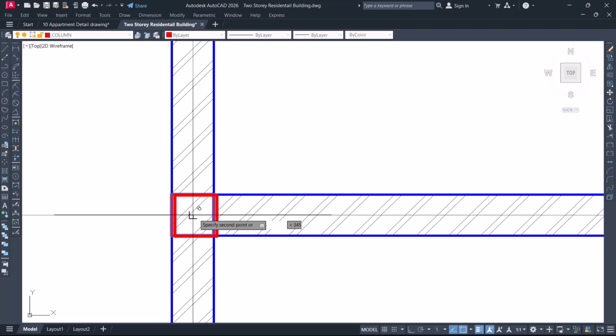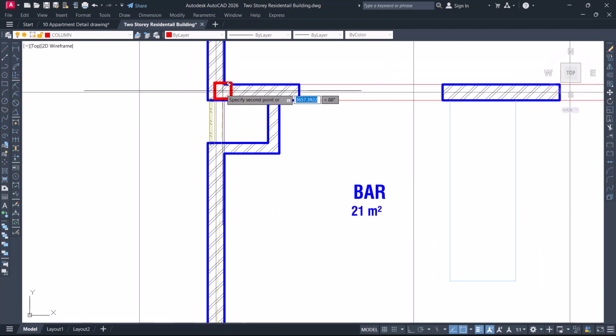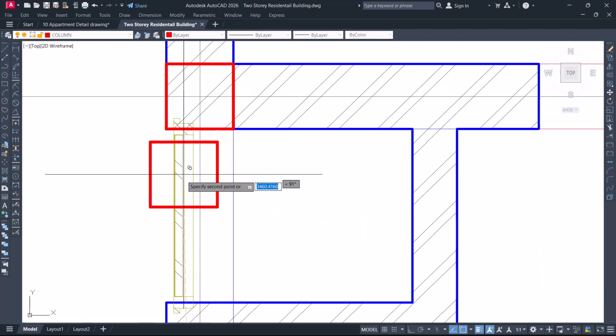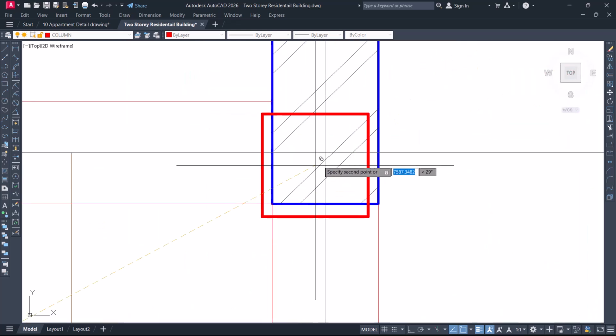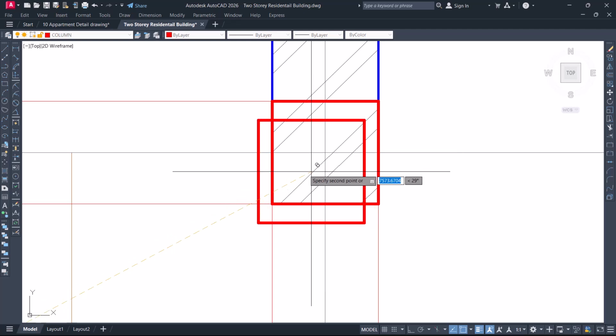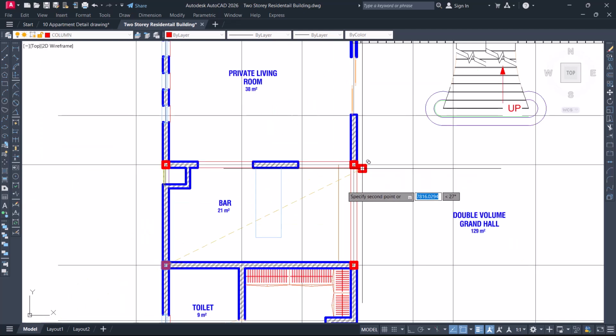For example, we don't have a column here, so place here, there's a need for us to have a column there. Also, a column should be here too. There's need for that. Place this here. Okay, that's fine. So with this now, let us look at this now.